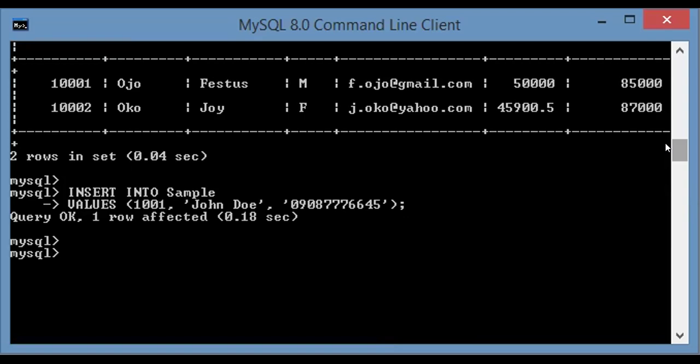If I want to see the content of the table, what am I supposed to do? What should I type to see the content of that table? Show tables? No, show tables will show the tables in the database. I want to see what's contained in the sample table. You use the select command. Select what? Select all. From what? Sample. Thank you, from sample.